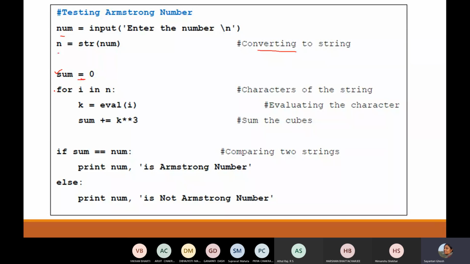Next, I start the for loop. That is what my algorithm tells me, right? Now I have converted it to a string. Now I will do the for loop to perform the summation. What do I want to sum? I want to sum all the characters of this string after converting them into numbers. So what do I write?